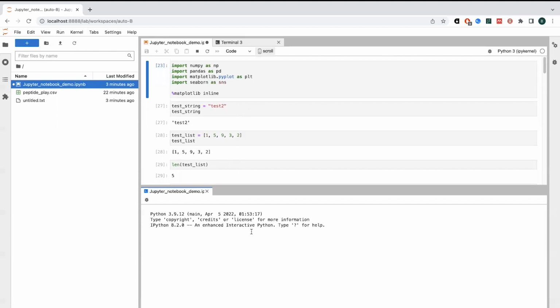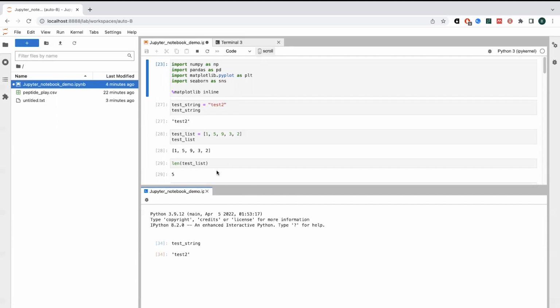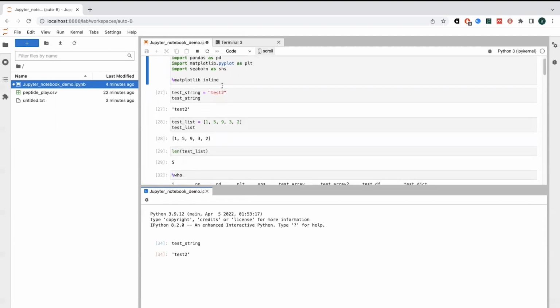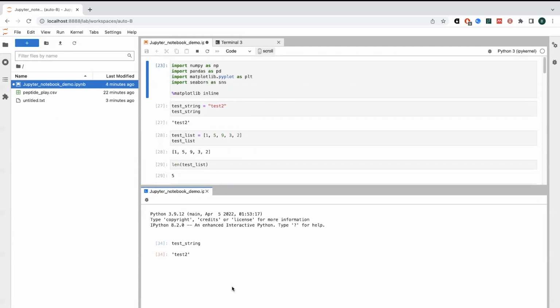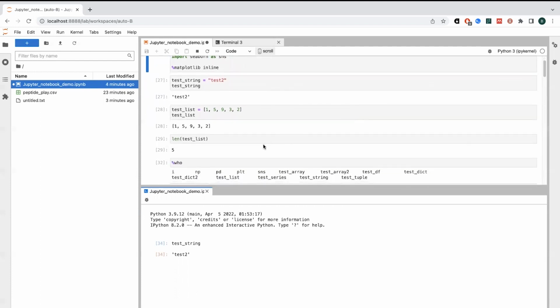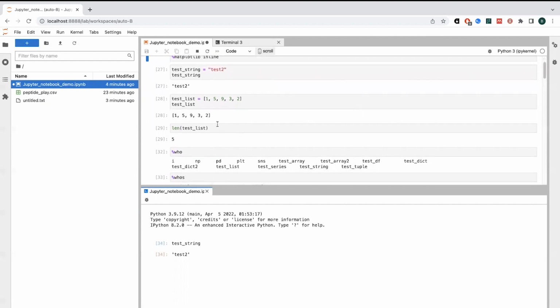So we had that test string. If I run test string, it should know that it'll return what I have for the test string. This is really helpful when you're trying to just play around and debug various things like that, and you don't want to be doing it cell by cell, but working more interactively in this way.